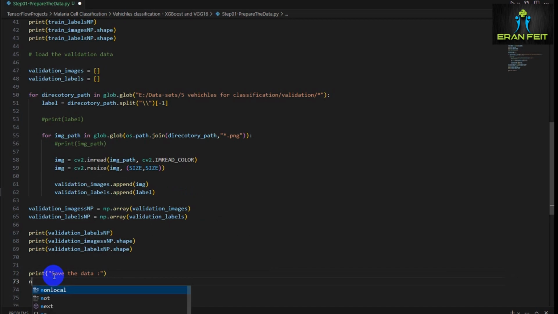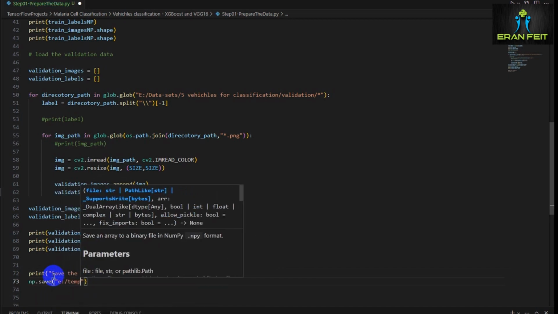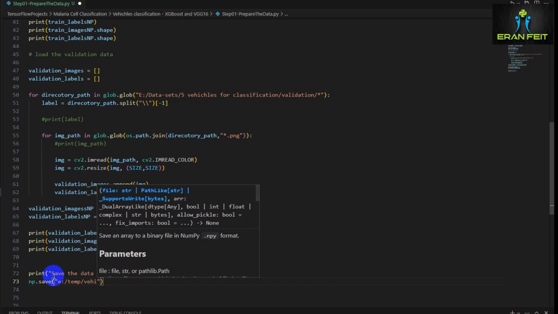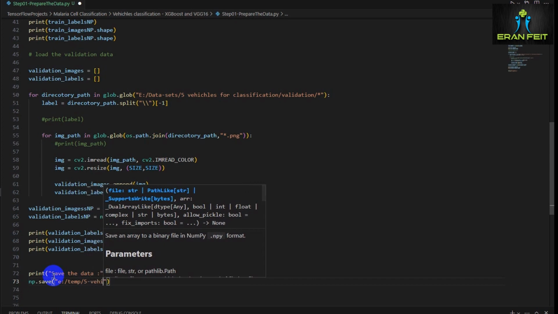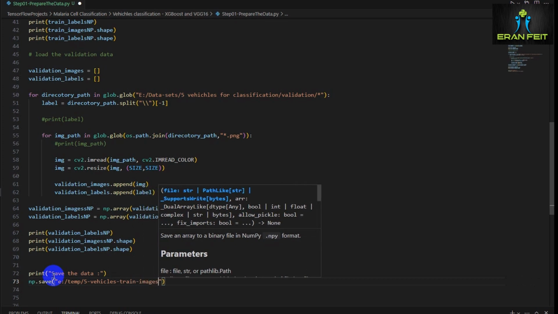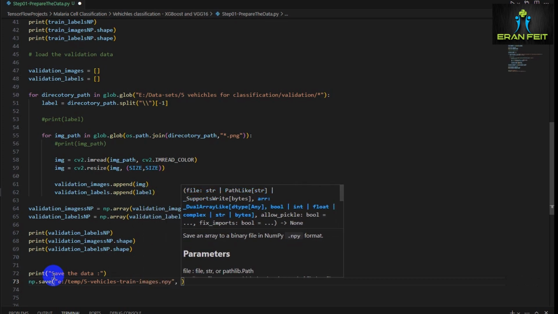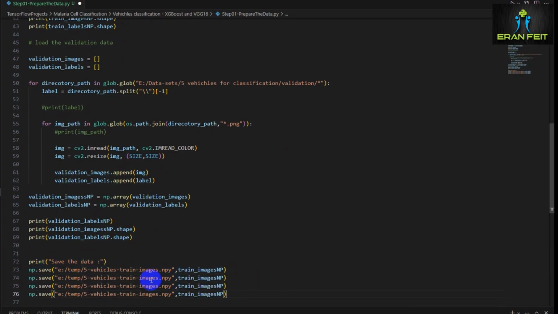So now we are ready to save those NumPy arrays to our local folder. And we use np.save to save the training and the validation data as NumPy arrays. We specify the file path, and we also add in some printing commands for the starting point and ending point. And that, I believe, will be the end of part number 1.